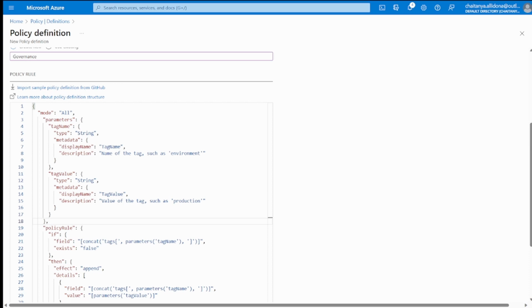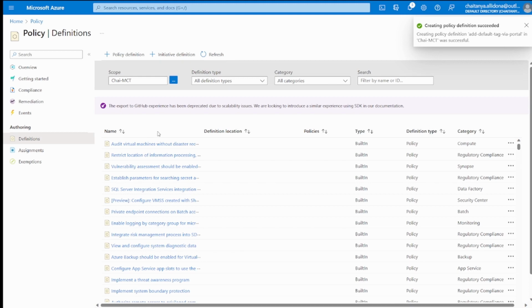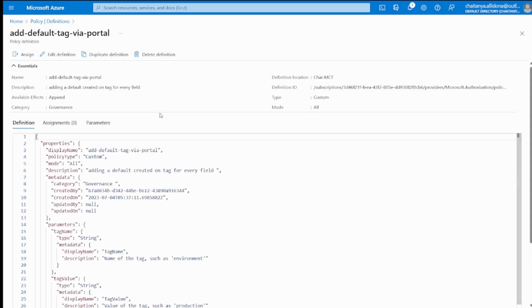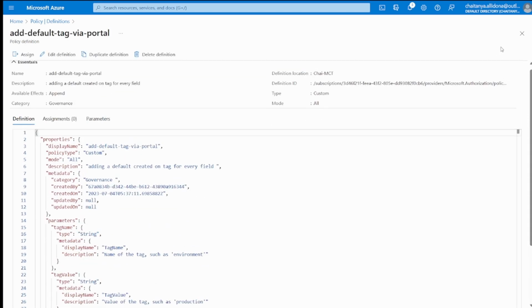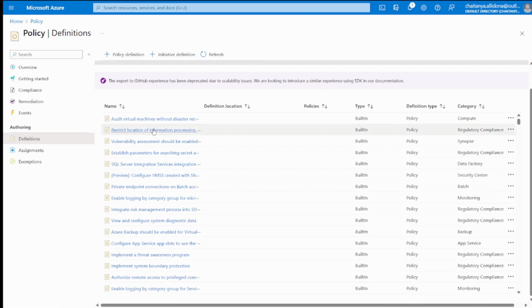Now let's go ahead and save this policy to get a better understanding of the next steps. So save. Now here I have the policy defined and ready to be assigned and used at various scope levels from management group to resource. So if I go back and refresh, so let me even refresh the page. Sometimes it takes a few minutes for the changes to happen.